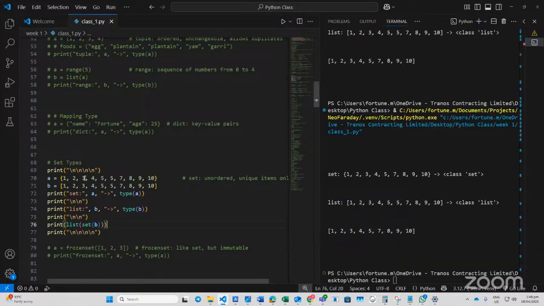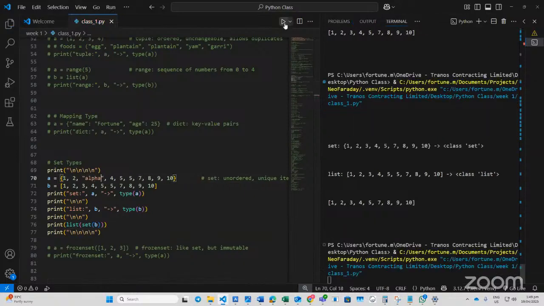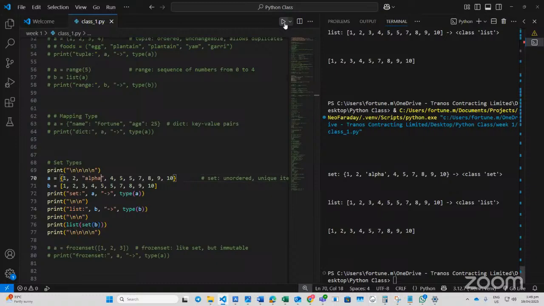Why is it not working? Let's see. Alpha. Oh, okay. Good. Finally, it's working now. It takes time, but it definitely works.